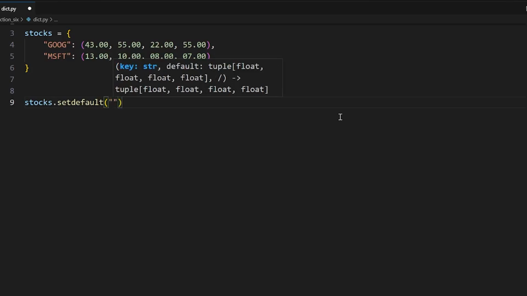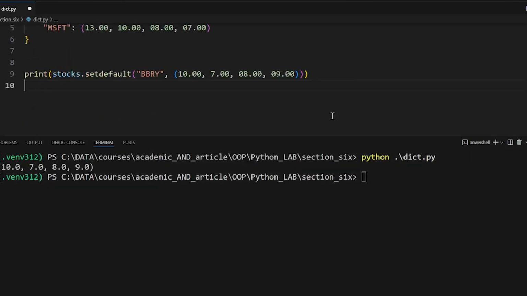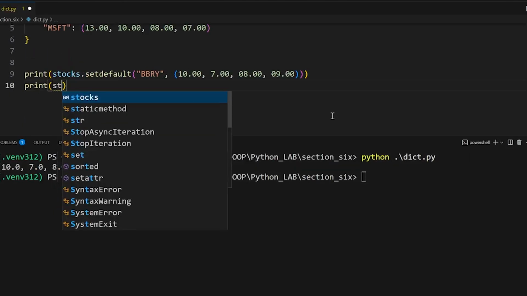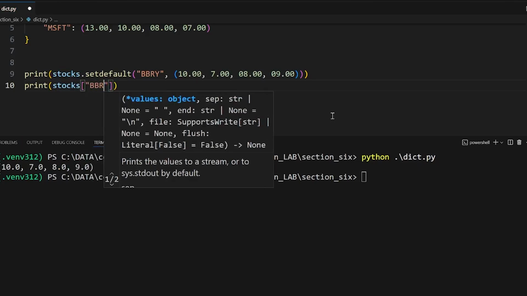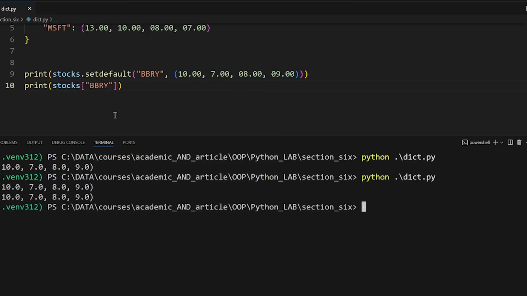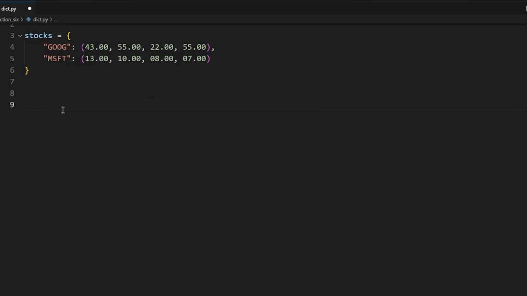So for example, searching for this BBRY, and we know it does not exist. In this line, I'm saying go and get for me this particular key from the dictionary. And if you don't find it, then the default return for me is going to be this tuple. This key now exists. So if I go the standard normal way and look for BBRY, it is exactly as expected. So we have these different methods now. We went through the standard way of creating a dictionary, using get, and using setdefault.